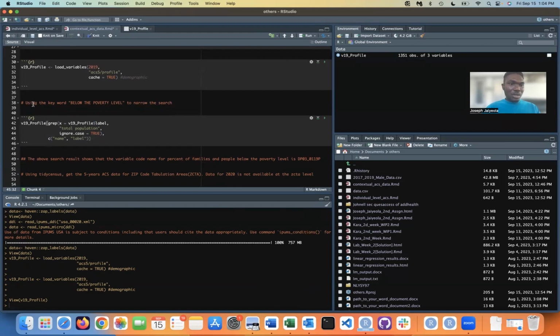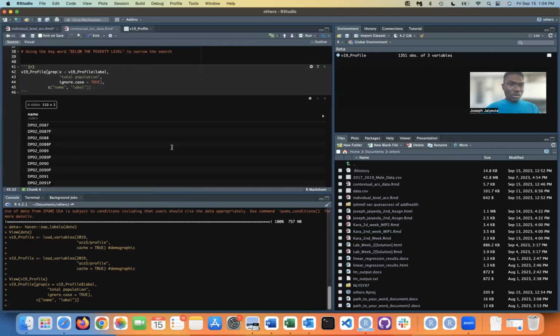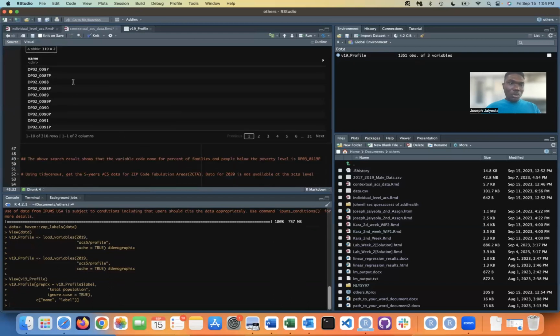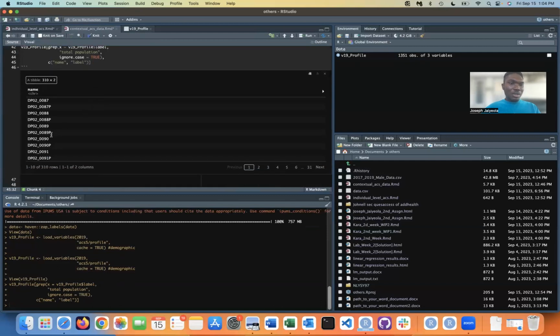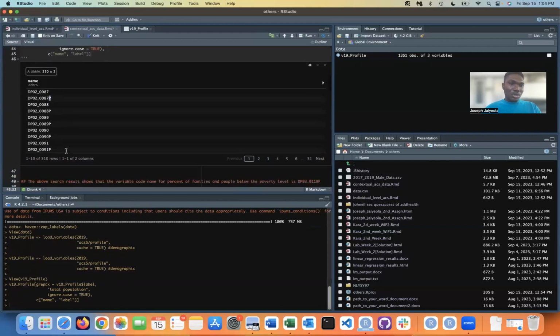You're searching. I could use below poverty level. Let me try using this first of all. So these are the codes that have total population in them. Whatever says P, P means the population. You would have E for estimates. You have those that have E. For some reason it's not showing. You might have those that have E and O.